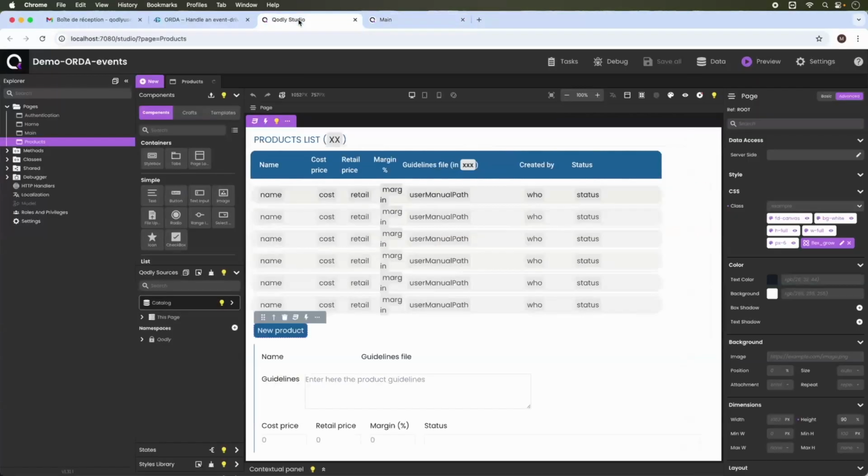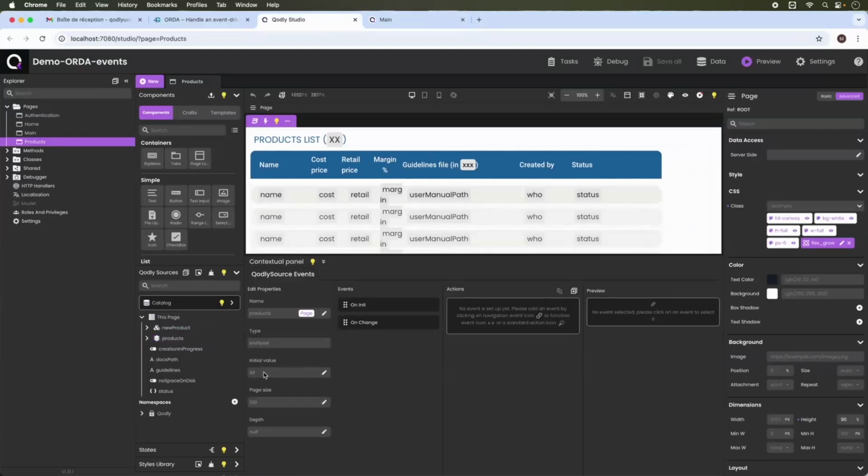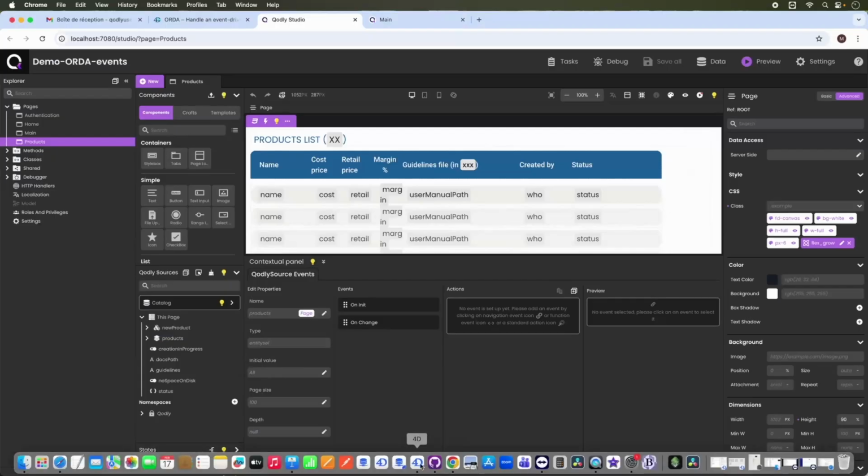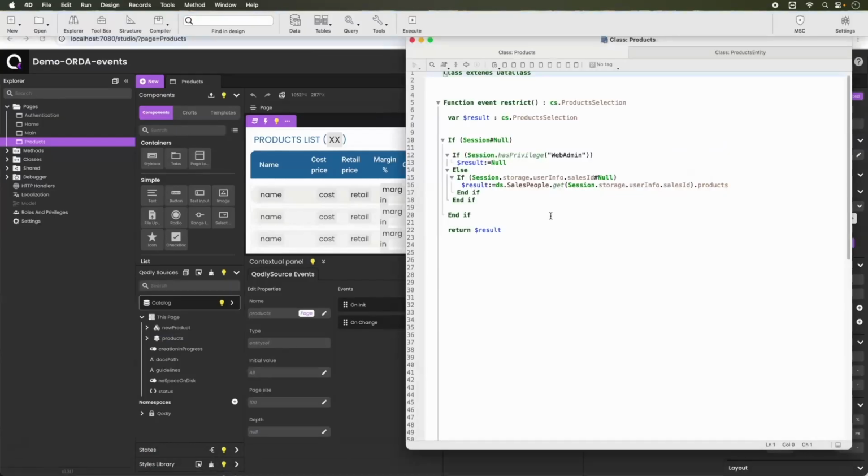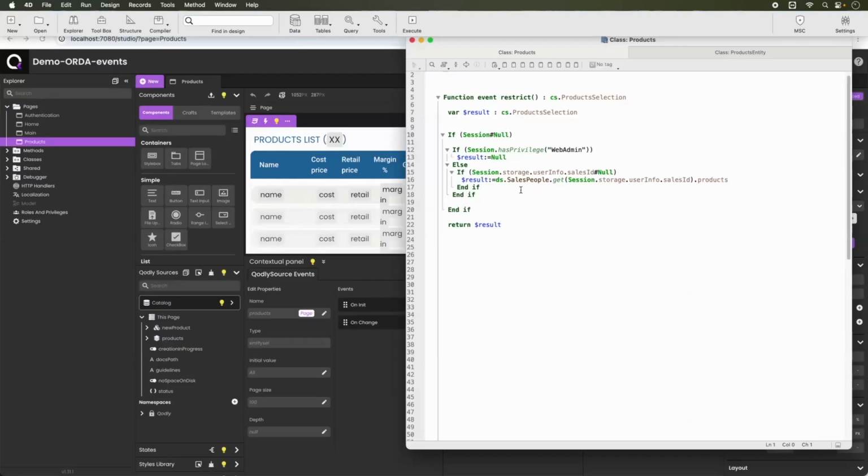On the product page source in Qodly Studio, this list uses the Qodly source products, and its initial value is set to all, meaning all the products. So you see on the front end, we don't need to worry about the connected user. The filter is automatically triggered on the server when the products table is queried.